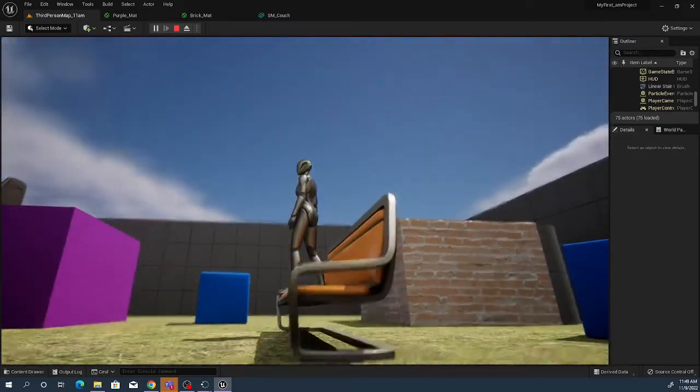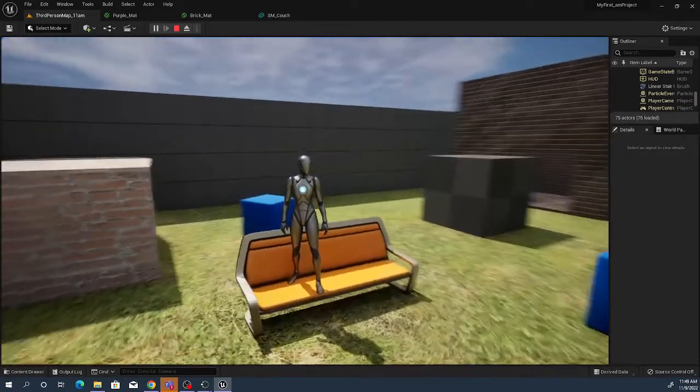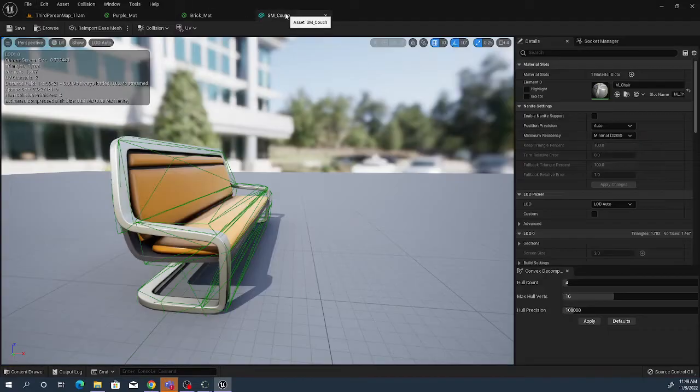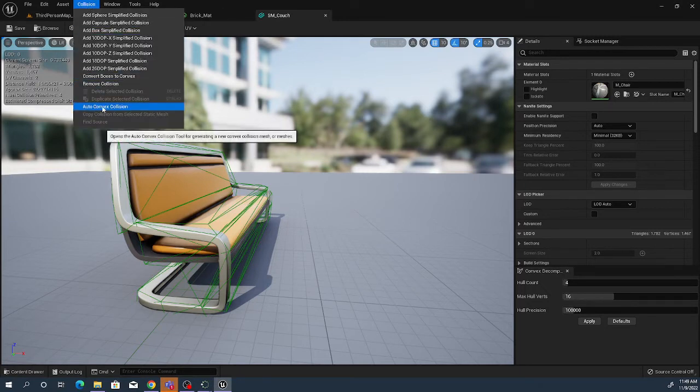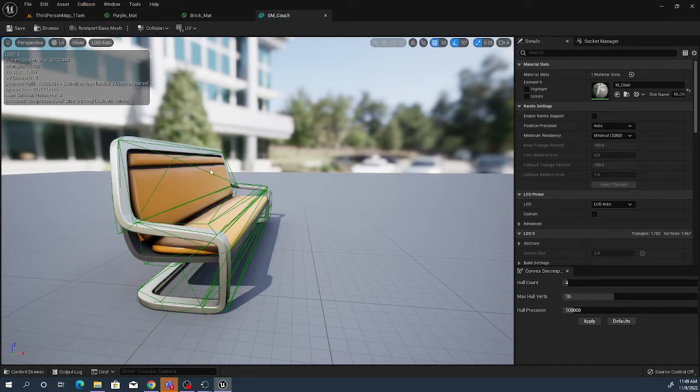That's not bad. So I'm pretty happy with that, so I'm gonna leave it. What we did again was we went to collision, add auto convex collision, and then I just used the default numbers here. Now if we look, the number of collision primitives, there's 4 collision primitives on this thing here.